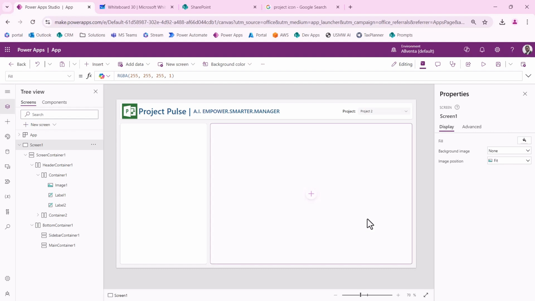All right, so in the next video, let's tackle the bottom section area, and then we'll drop in our navigation, and then we'll start to build out some screens, and then we'll get into the naming convention. All right, so we'll cover that in the next video.